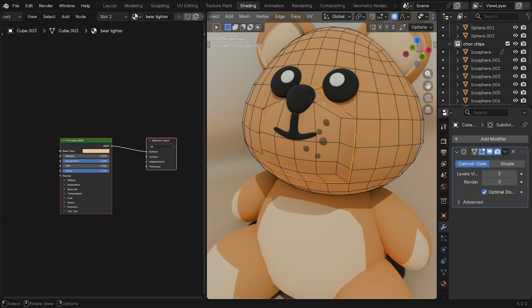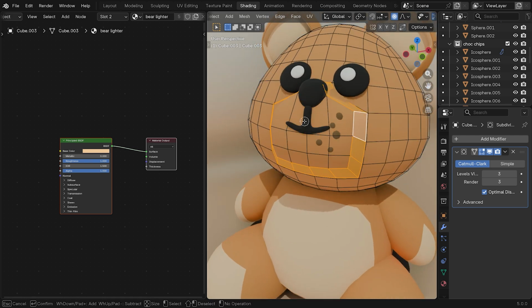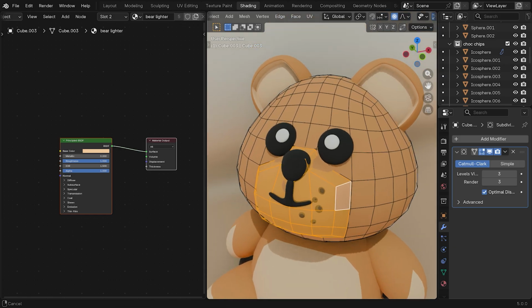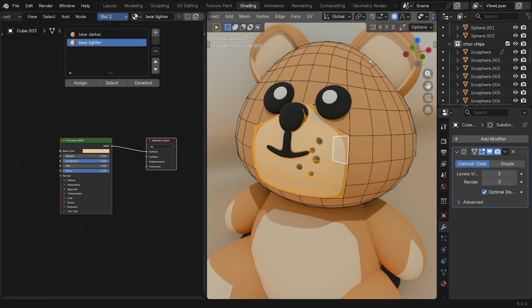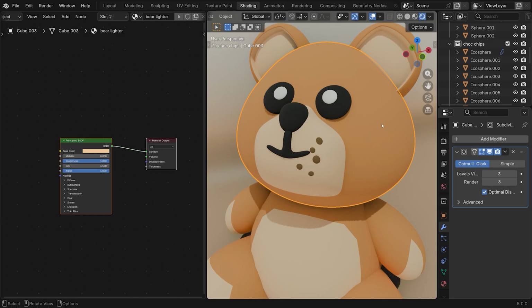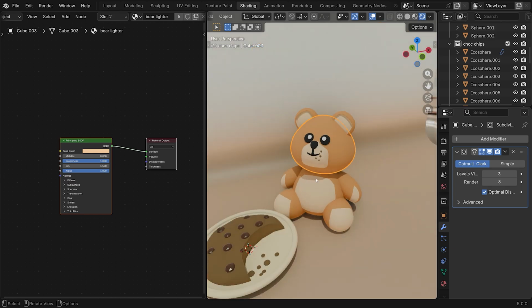Let's zoom in, tab into edit mode. You should still be in face mode, so you can just click on this edge or this edge, holding down Alt, and that will select the whole face loop, and then just press C and select the rest of these faces as well, and click away with the right mouse button. Let's just see. Okay, great. Go to your slot, make sure the bear lighter is selected and assign it, and then tab back into object mode. So that's my little bear done.